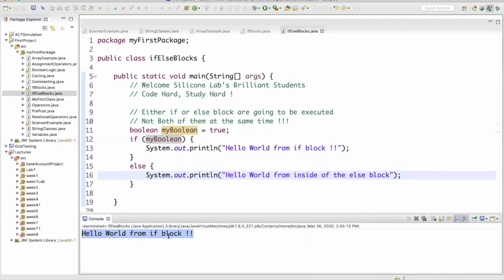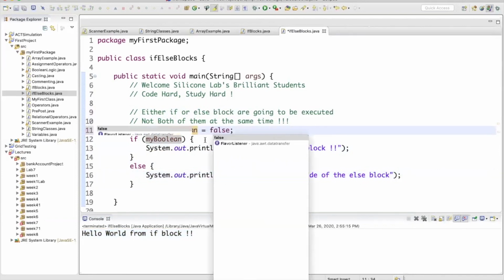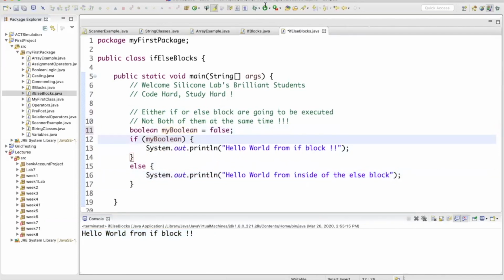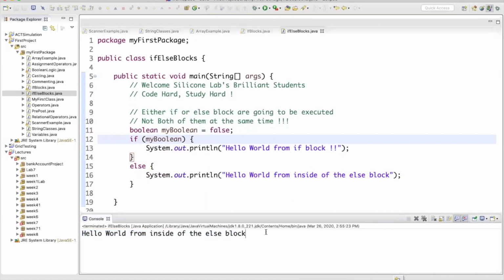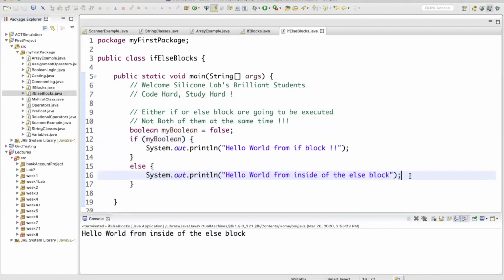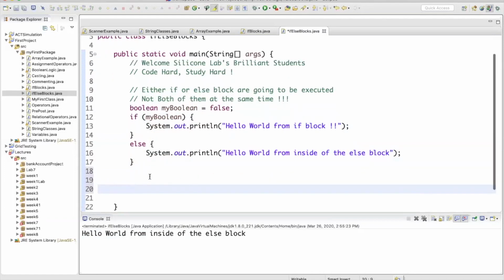But if my boolean variable were false, then I would not see the if block anymore. I will see the else block. As you can see, depending on true or false, either the if or else block is working. And I will create another example.